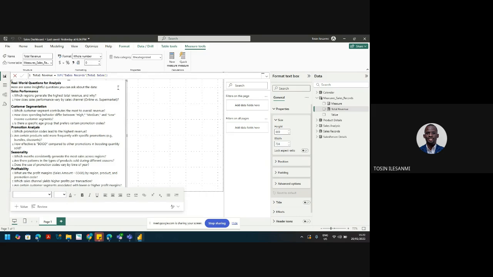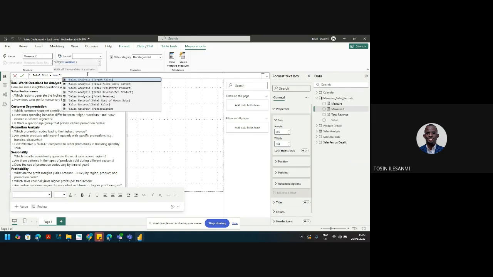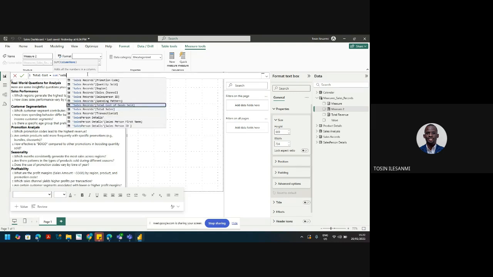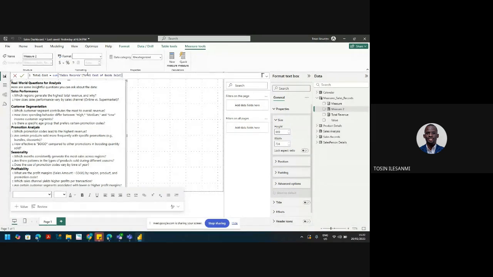The same way you've done that, you're also going to do the same thing for total costs. So you're going to get total costs equals, the same way you are going to sum the column for total cost of goods sold. Just type sales, locate that particular sales record. You can see the table, and then you can also see the column that we are choosing, right? So you go ahead and click on tab and close the bracket, then enter.